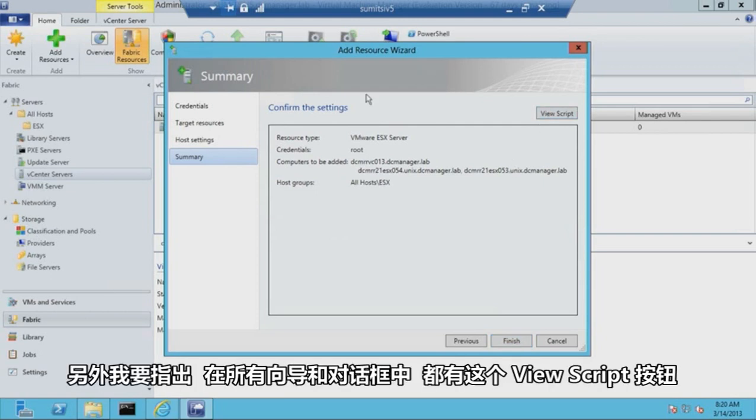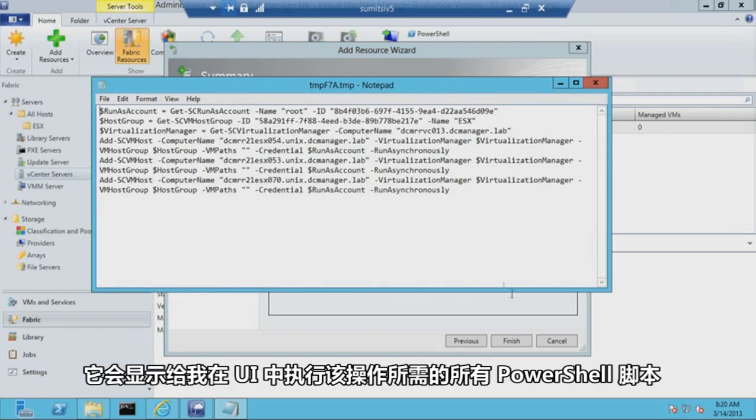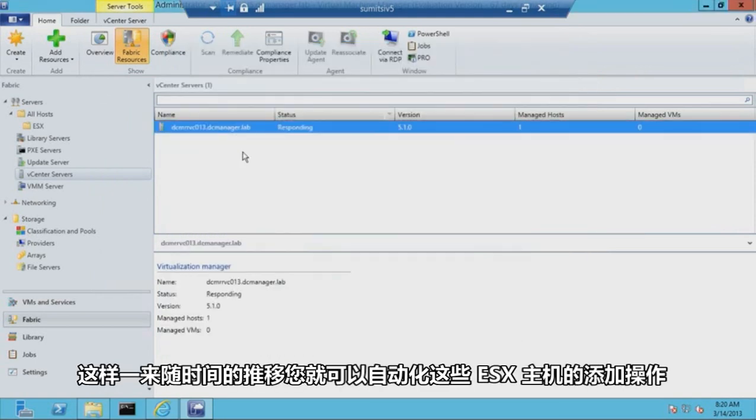And I just want to show you, in all of our wizards and dialogues, we have this View Script button. So here you can see, if I click View Script, this shows me all the PowerShell you'd need to do this operation that the UI is doing. So you can automate adding these ESX hosts over time.